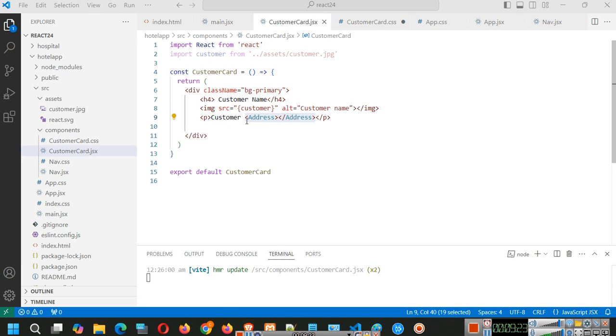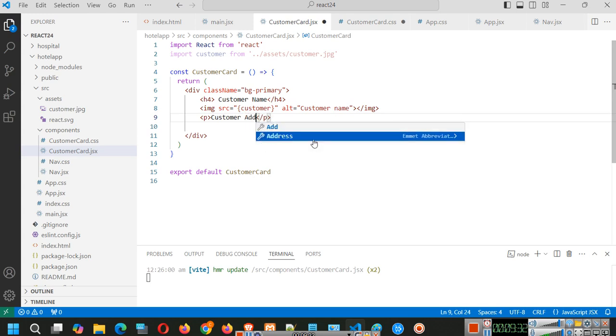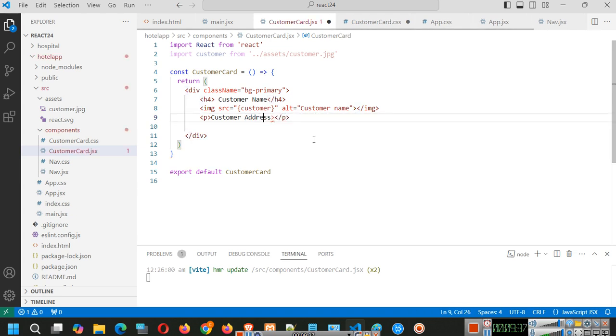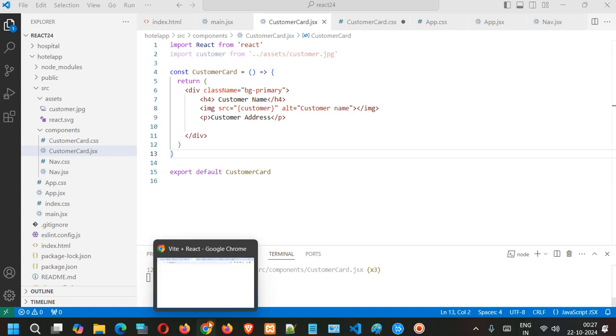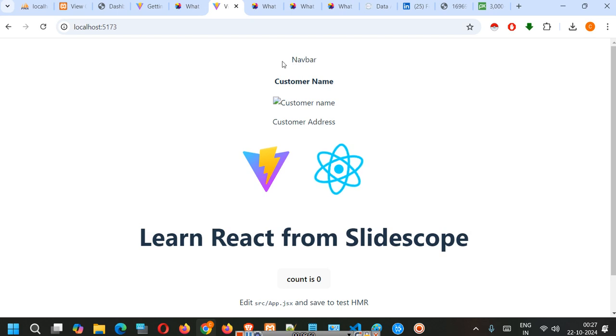If you see, we wanted to write customer address here. Instead, an opening and closing address tag was created. This automatic suggestion is creating some problem. So customer address will come here. Now there is one more mistake which I will tell you, but you can see that below the nav bar, customer name, customer, the alt text and the customer address are appearing.